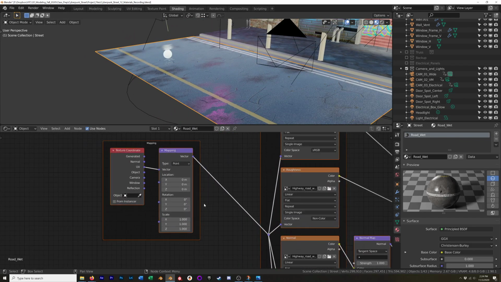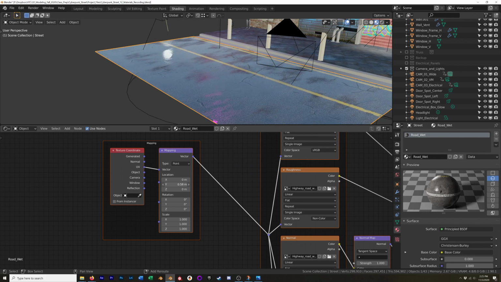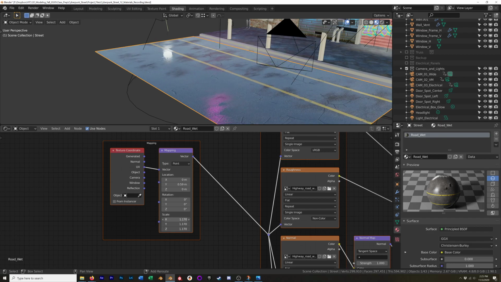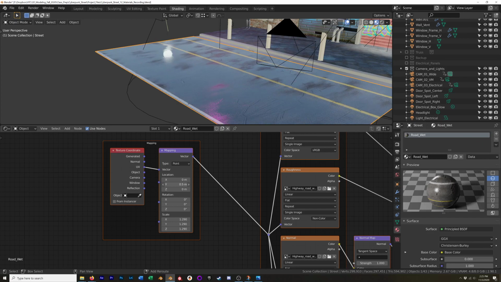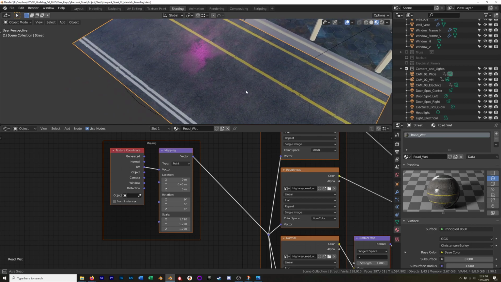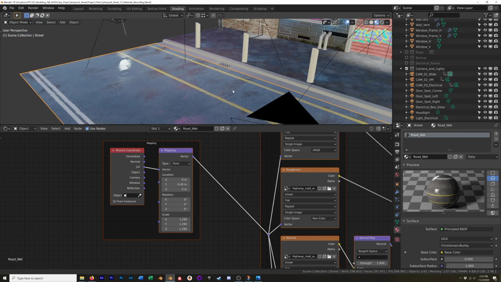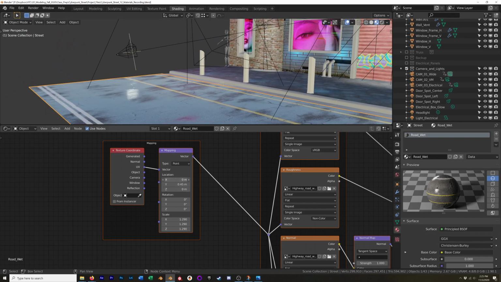So we can go into our mapping node and adjust the location. Actually, the X is fine. Let's push it along the Y. I like seeing the double yellow lines there. And I think I can adjust the scale a little bit as well. I would like to see the double white lines in there. And something like that is going to work. Then we can adjust it in the X if we want to line up maybe a nice puddle along the way. So slide this around until we get a nice puddle.